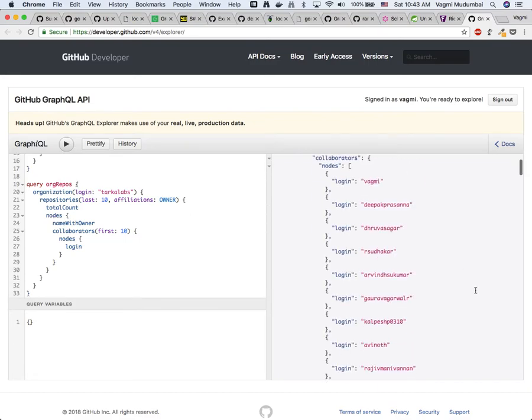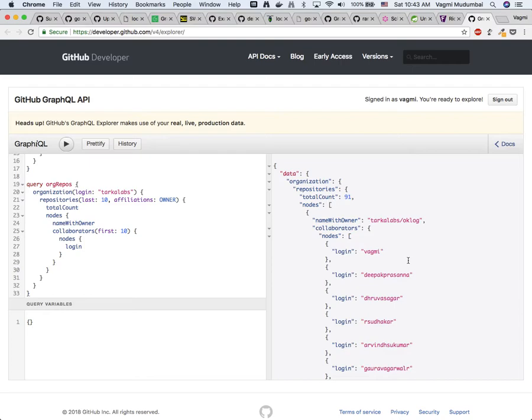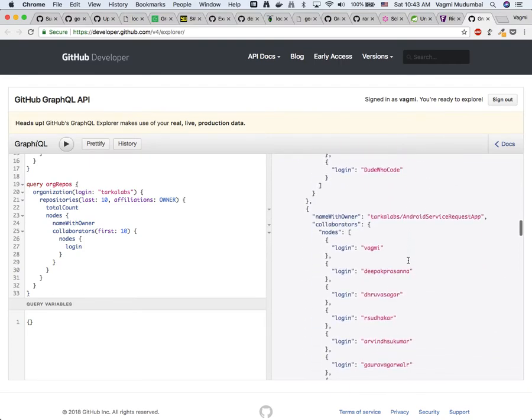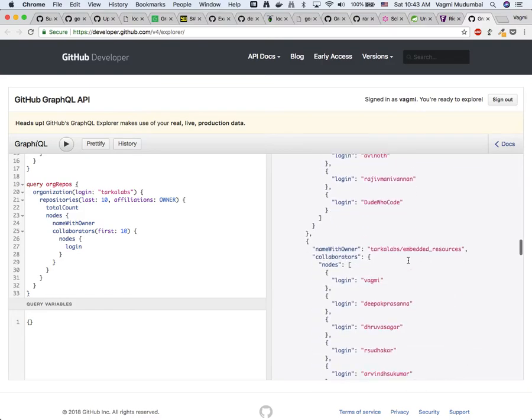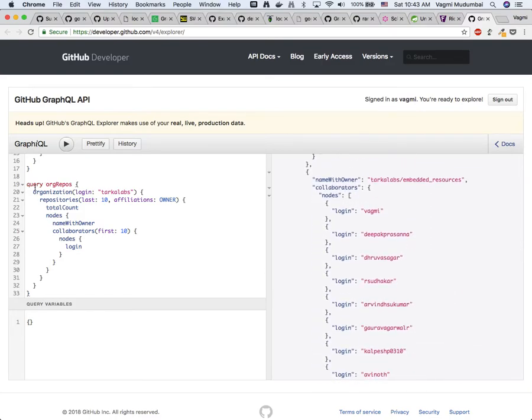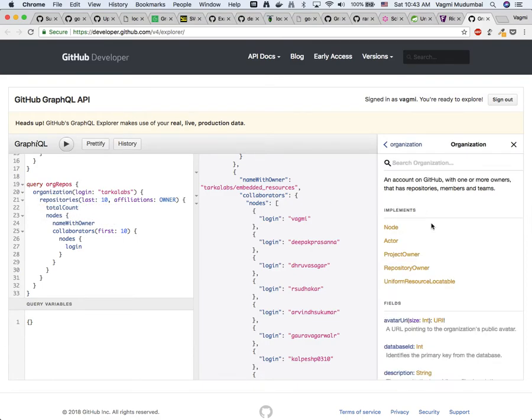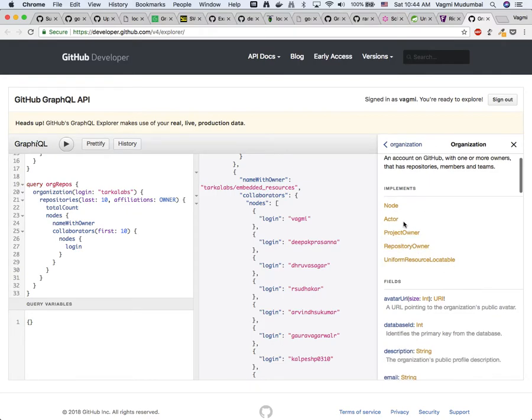So the org repos, if you see, is a little more interesting. Now we have a whole bunch of collaborators displayed by an organization. So here you can name queries. Anytime you want to know what this organization actually is, you can command-click on it, and it will come up with the organization detail. It says this is an organization, and it implements node, actor, project owner, repository owner. These are interfaces actually.